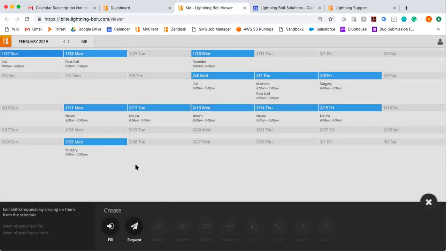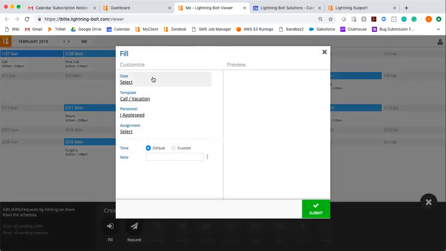I'm going to go back to February and I'm going to show us how a fill works really quickly. So let's say on 2/26, I want to be on vacation. It's too late for me to actually submit a request because this is already a published schedule. So what I can do is use this fill tool. And it's going to ask me for the date, the template, the person, and the assignment.